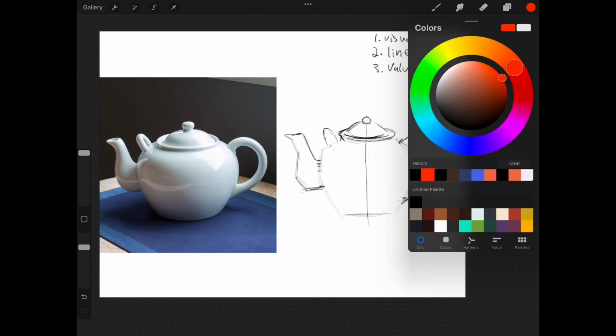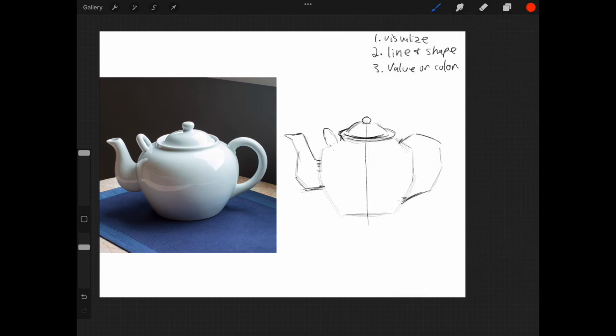Now, there is something that I'm going to talk about now, and that is the idea of space. While I'm working with my guidelines and putting my shapes in, I'm also looking at the space of an object. There, space.